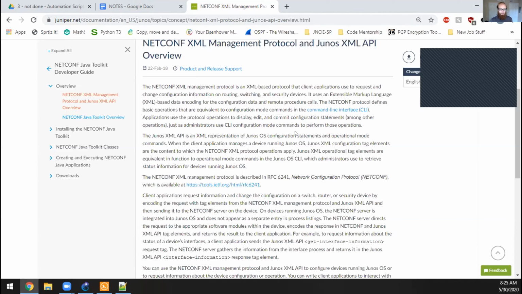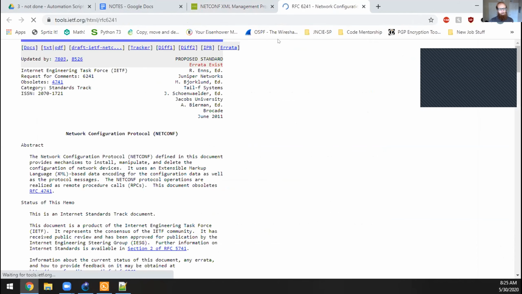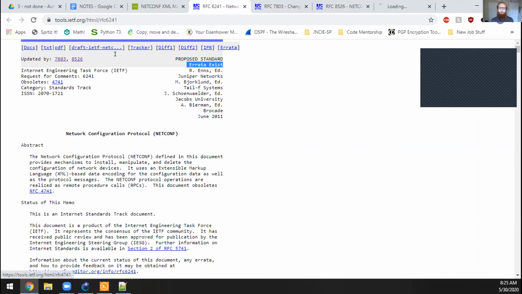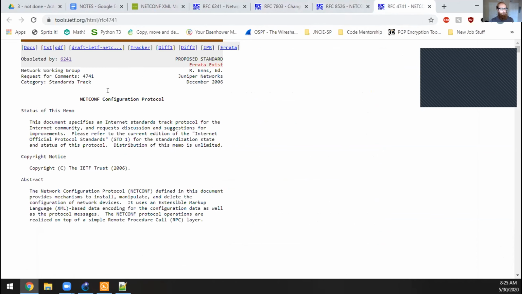Okay, so this I think is going to be a good link. And oops, it's been updated by these two RFCs, so let's take a look at those. Oh, and there's some errata in there too, so hopefully they're just there. Let's see what it obsoletes as well. So, yep, there's going to be an older version.